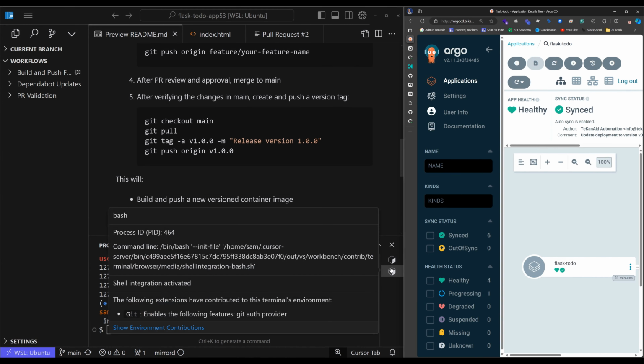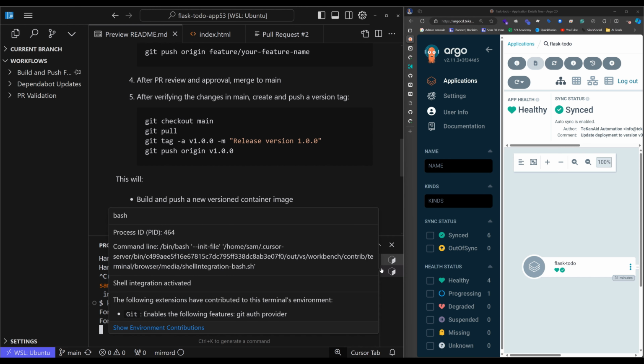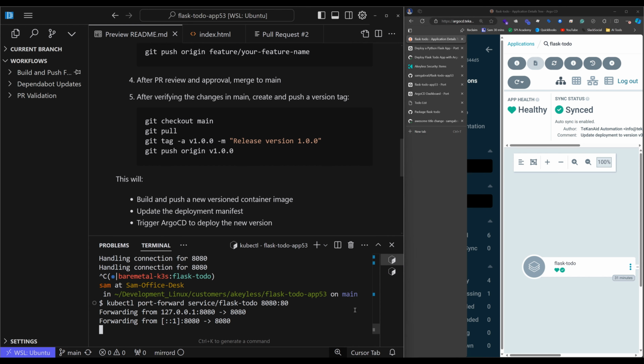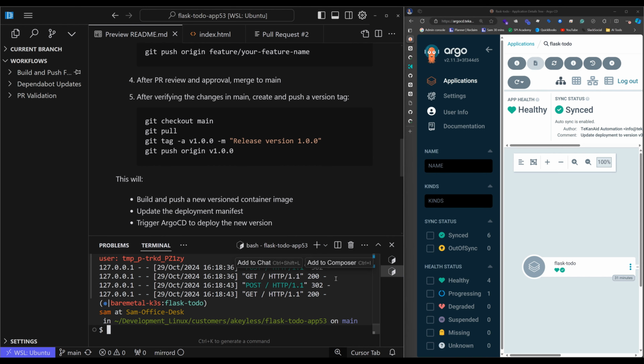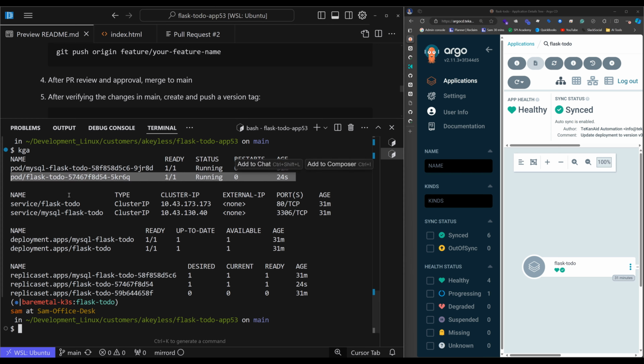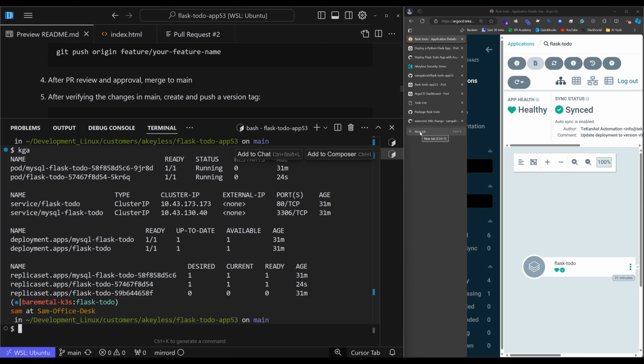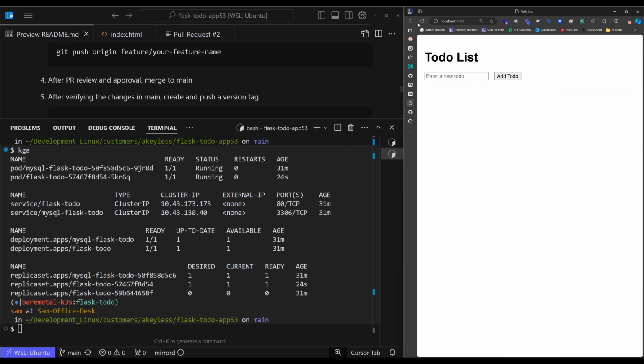Now, if we go back, and let's stop this connection, let's recreate the connection here. And let's see what's happening with our deployment. So if we run kubectl get all, we see 24 seconds already. The new pod has been deployed. You can, of course, see this in ArgoCD as well. So let's go back and look at our to-do list.